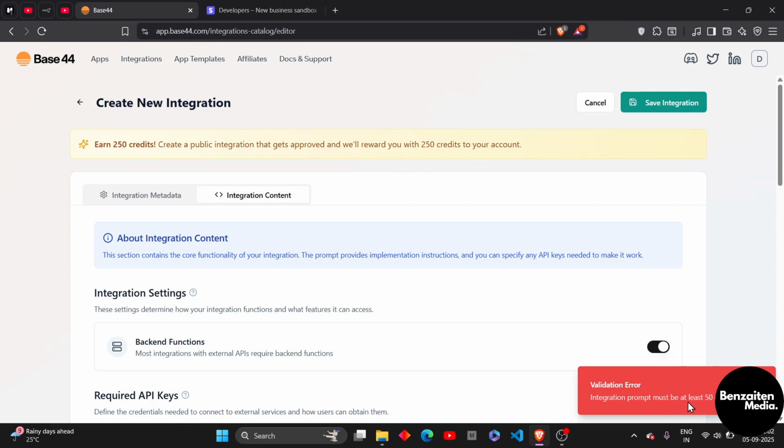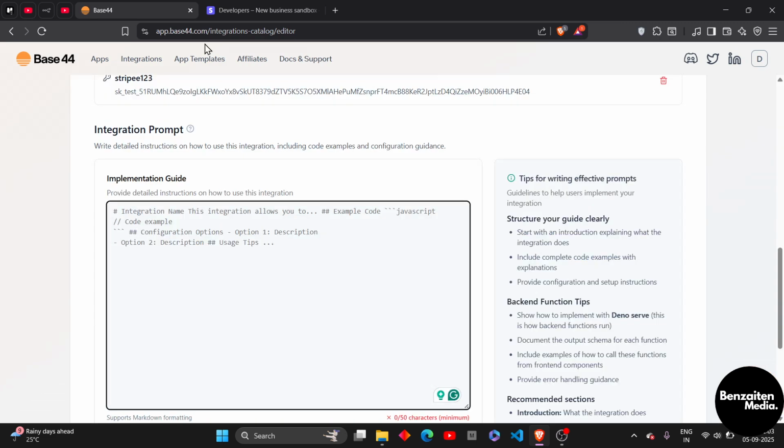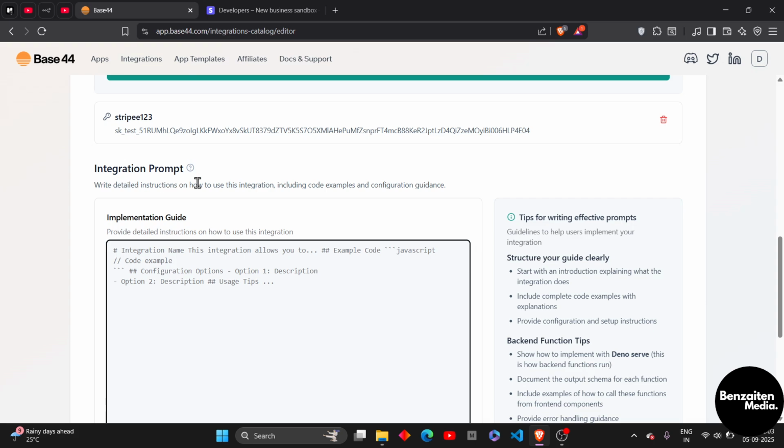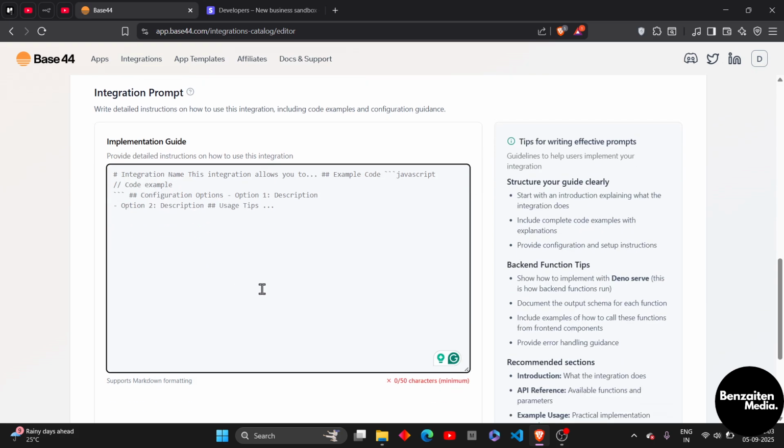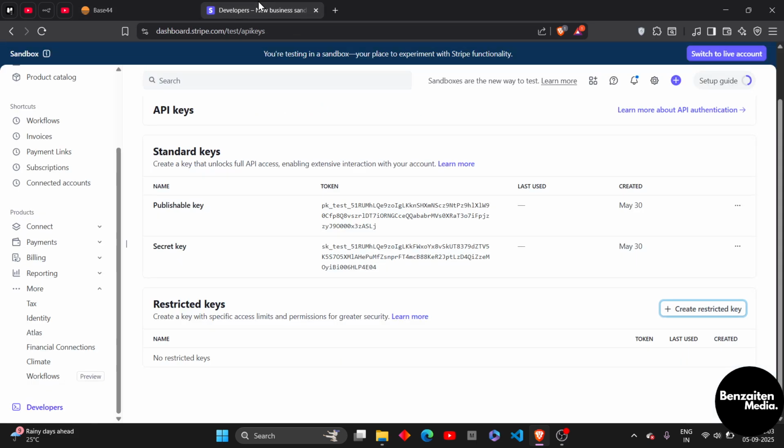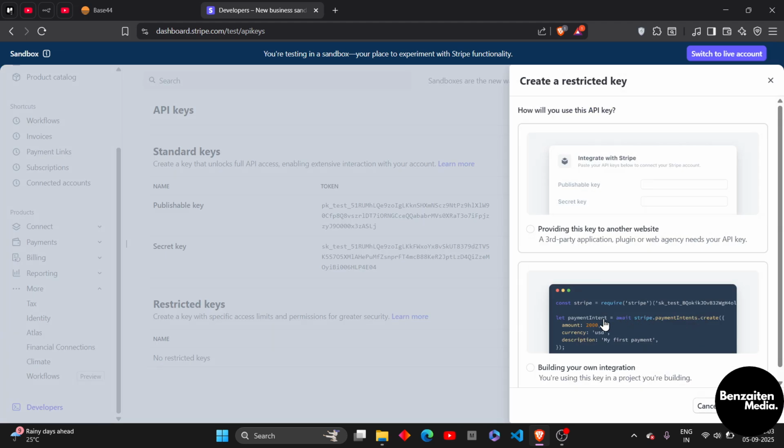Integration prompt must be at least 50 characters. So to create an integration prompt, here you need to enter some code. So to get that code, head back to Stripe again, and then simply click on create restricted key. And from here, click on build your own integration. After that, click on continue again.